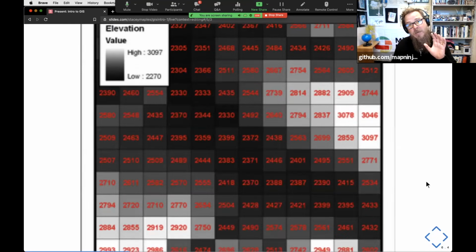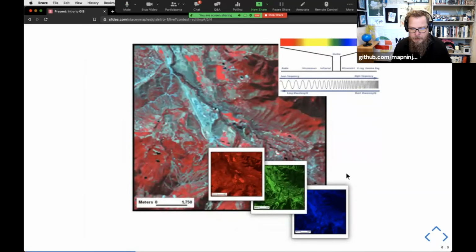But if I apply what's called a color ramp to this data set, I visualize this data set in a geographic information system, I can immediately see that we have peaks here and here and here, and that there is a valley running right diagonal down the center of this particular area. Again, imagery is a form of raster data.